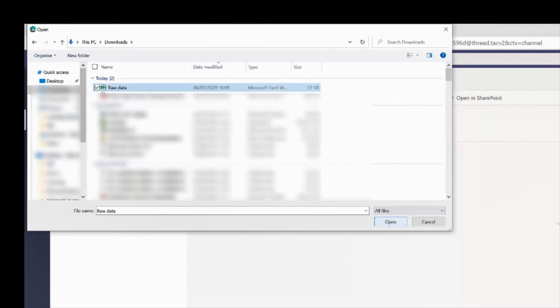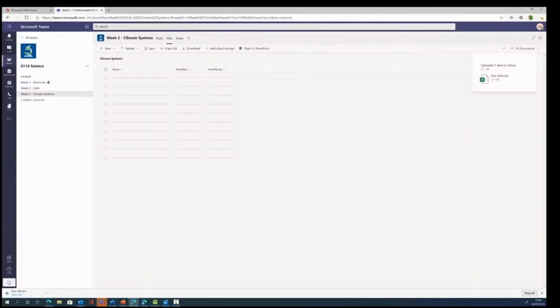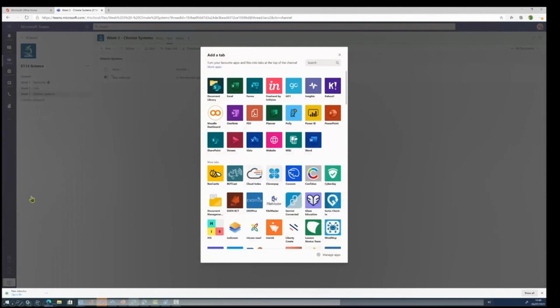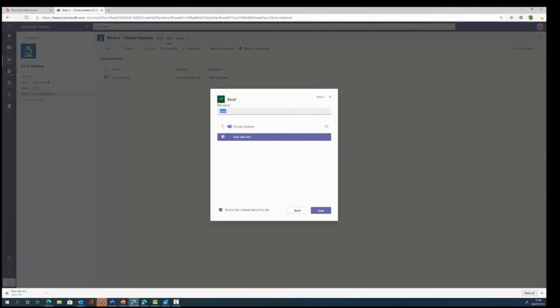So I select the file and I press open, and you will notice then that Teams has uploaded in the right hand corner, and it's uploaded raw data. I then want to pin it as a tab in this channel, so I go to the plus button on the far right hand side, and in this instance, because I know it's an Excel file, I'm going to select the Excel button and bring it in, and make sure that I give it a name. So I'm going to call this one data rather than Excel.